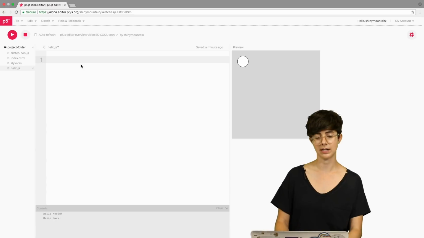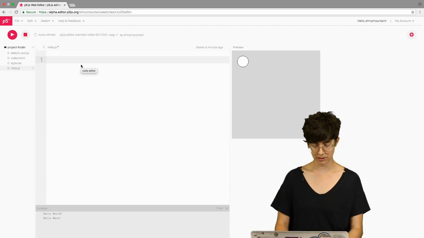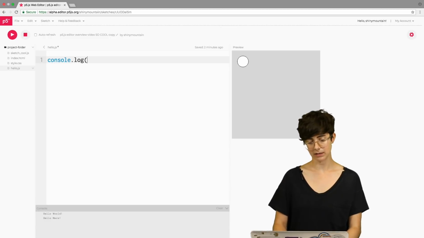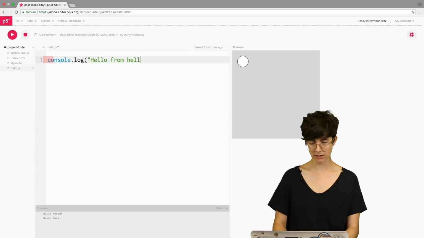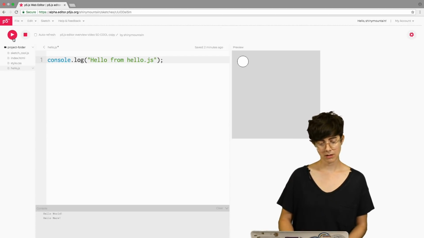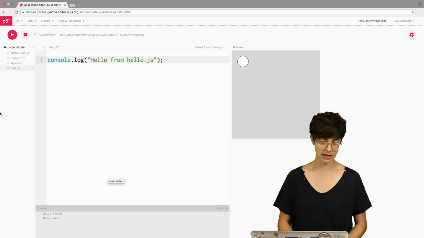And let's just add some JavaScript in here. We could do console.log, which is actually the same as print in p5.js. We could do console.log hello from hello.js, right? Because that's where we are. And then if we hit play, we won't see that because we didn't add it to the HTML file.